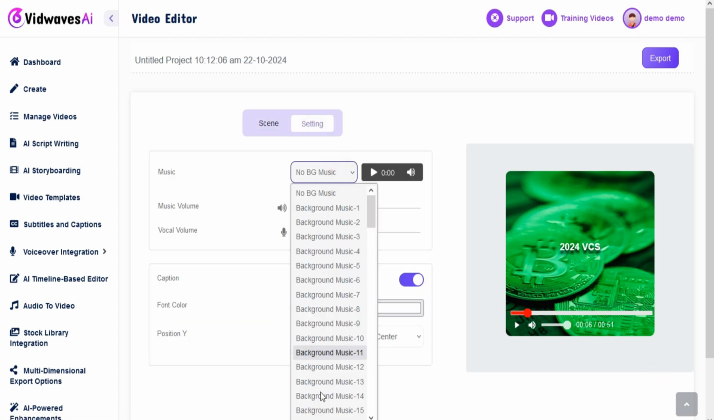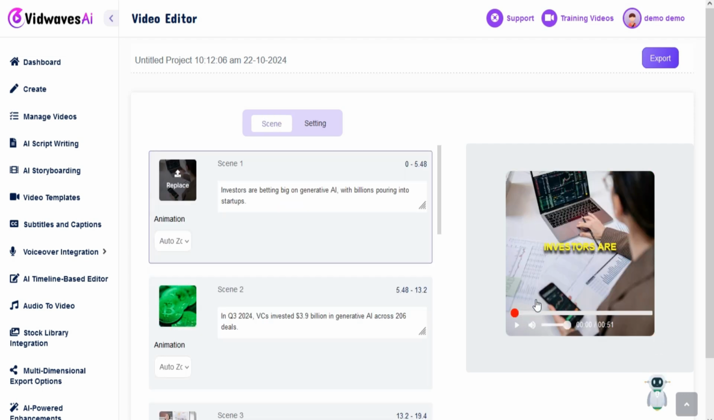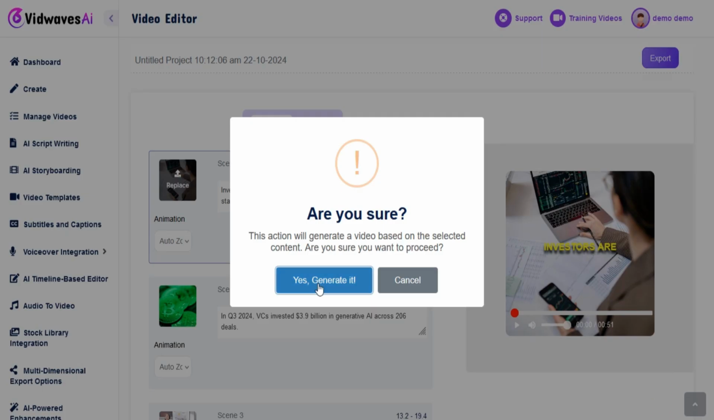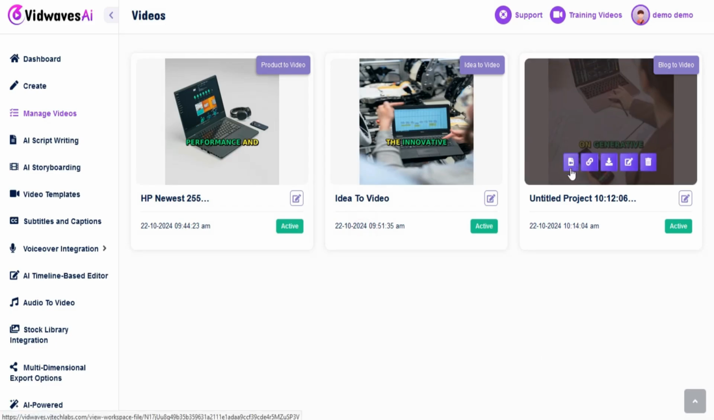You can add background music to your video, and adjust volume, caption, font color, and position of text. Click on Export and your video will be ready. You can manage your video in the Manage Video section. Here you can view your video.